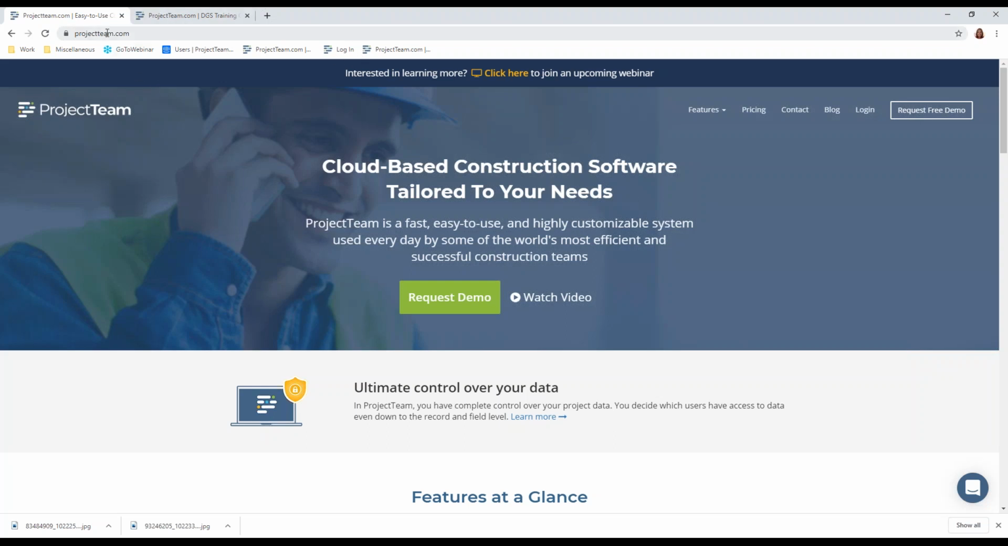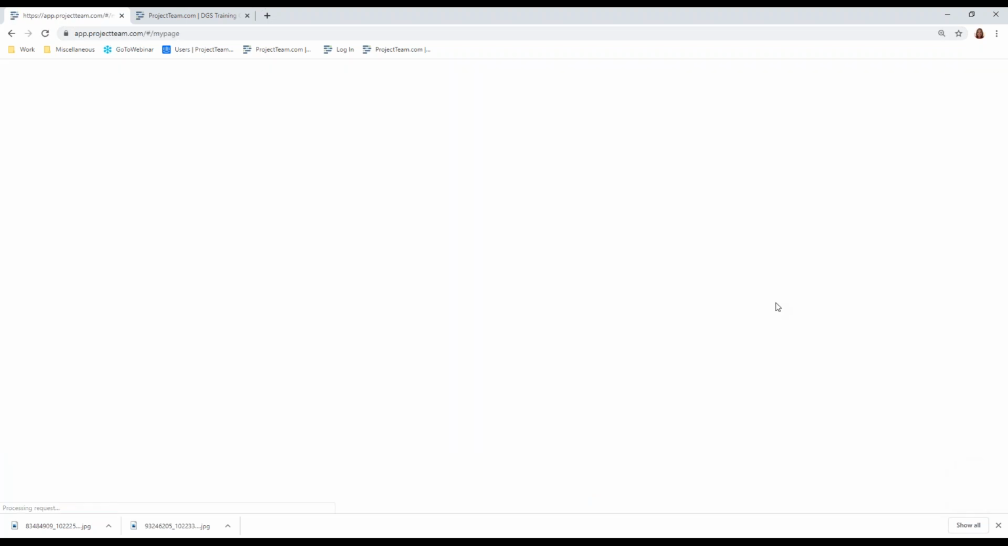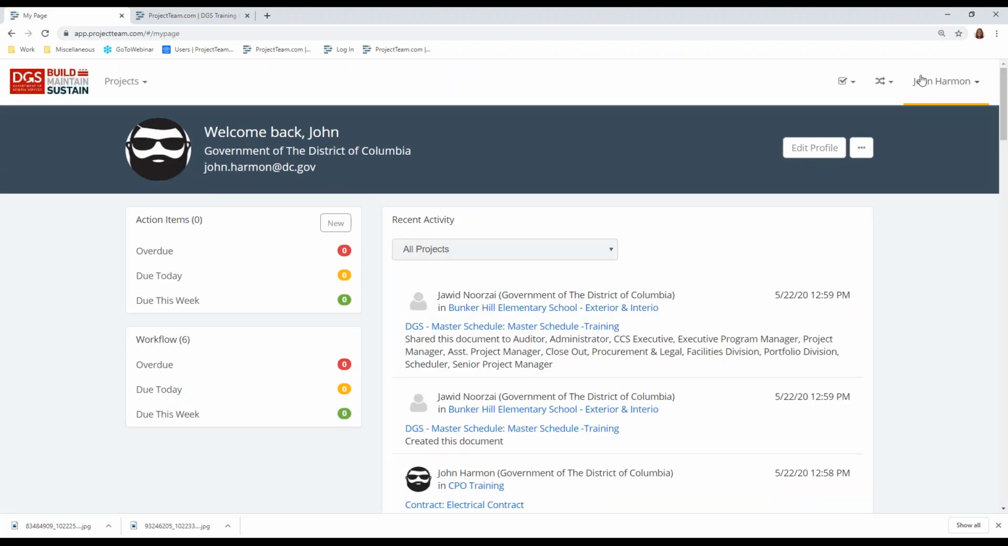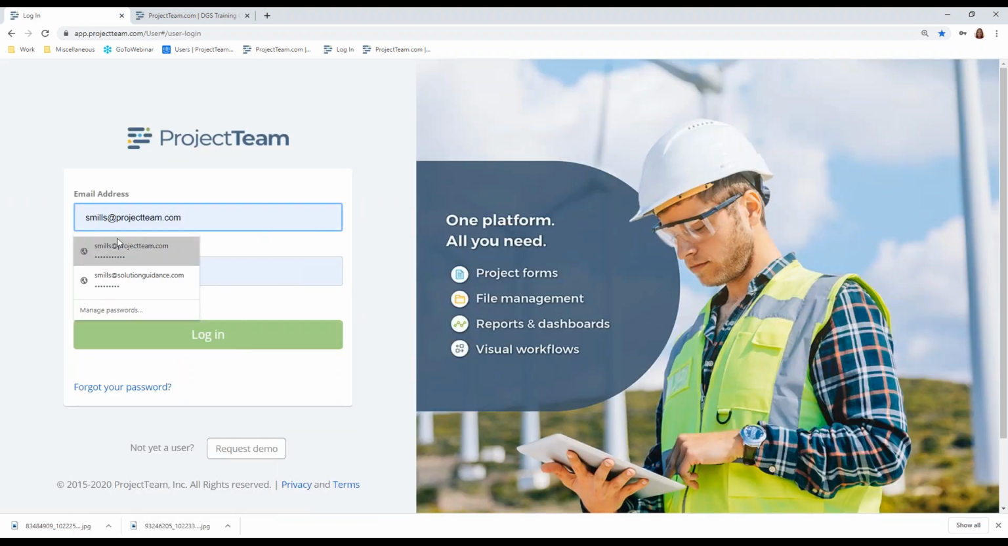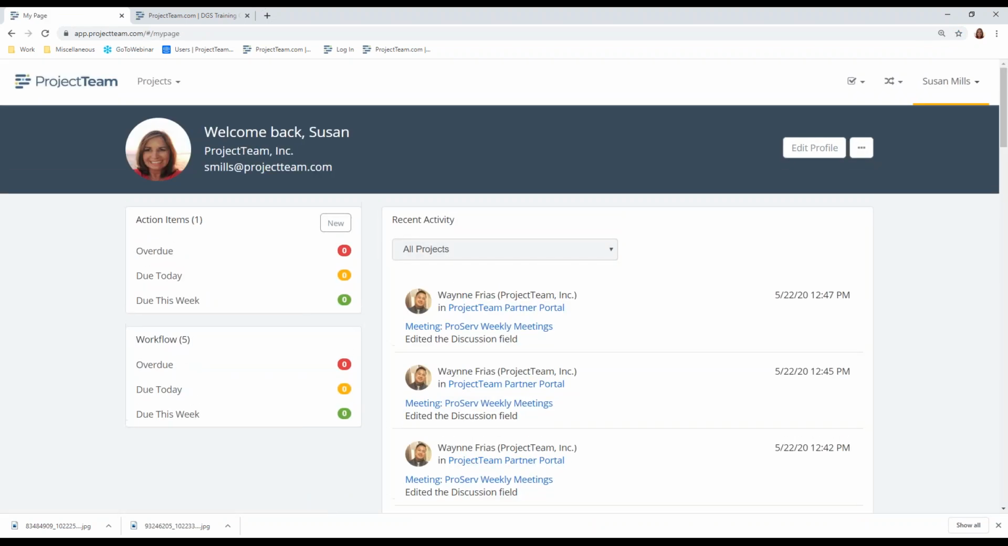So the first time, let's say that you need to go back and you need to reset that token, just put in projectteam.com and click login. It's going to bring you to, let me log out right quick. It's going to bring you to the login screen. And this is where you'll click that forgot your password. When you click that, you'll put in your email address and it'll send you a brand new invitation. First time you log in, you'll put in the email address that was sent to you, your company email address, and the password that you used to create your account. Click login. It will bring you to the My Page area.